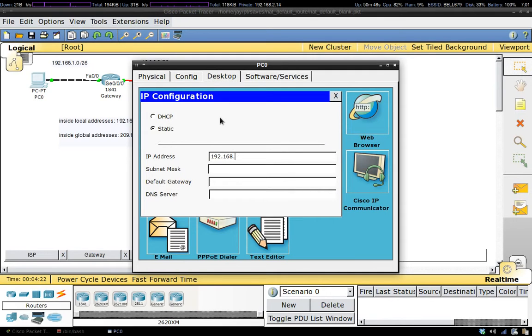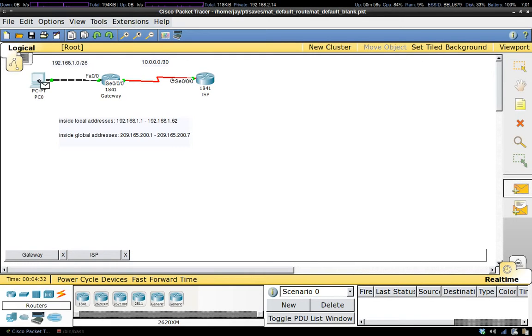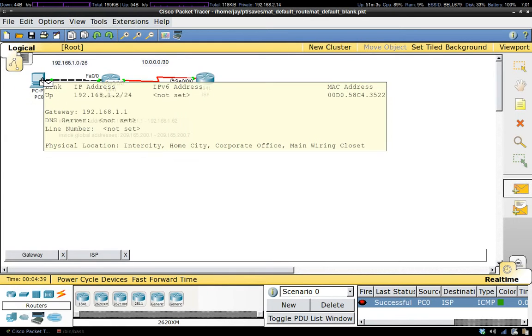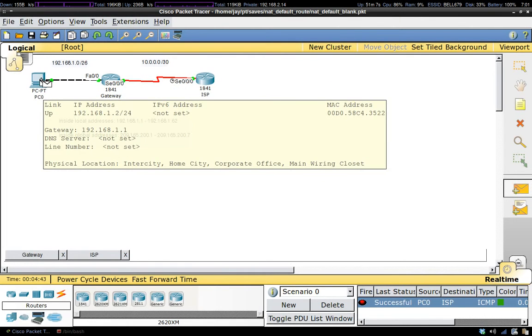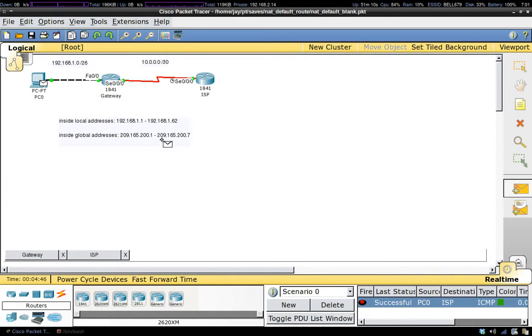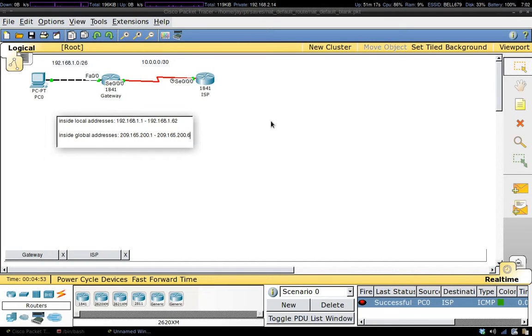We'll go over and assign an IP address to our host. After we've done that, we're just going to run some packets through. Every single time we run these packets through, what happens is it leaves our PC, it goes to our gateway, and it's going to take the source address from this guy right over here, and map it to one of these numbers that we've defined in the range of our pool. So any number between 1 and 6.